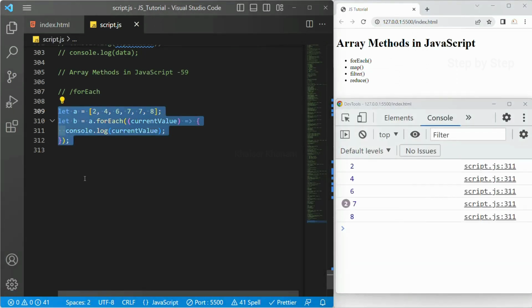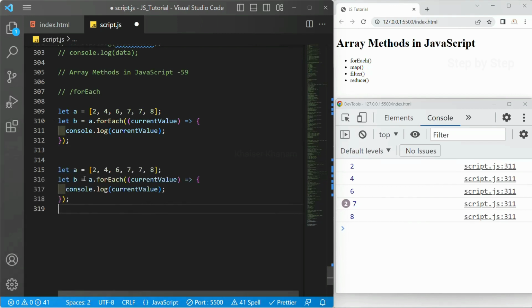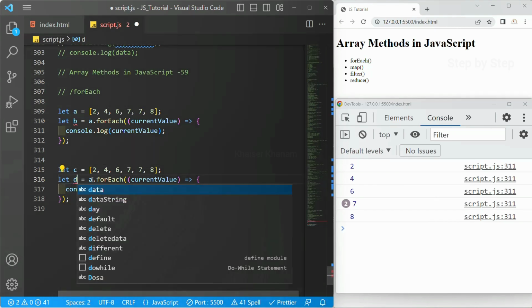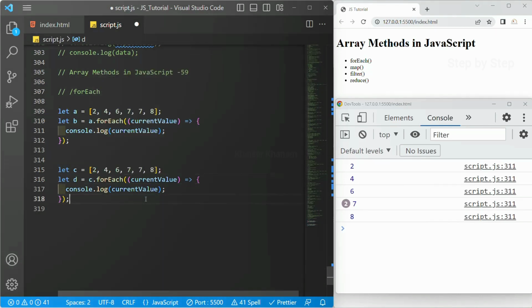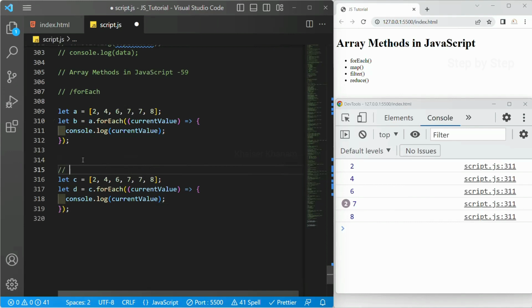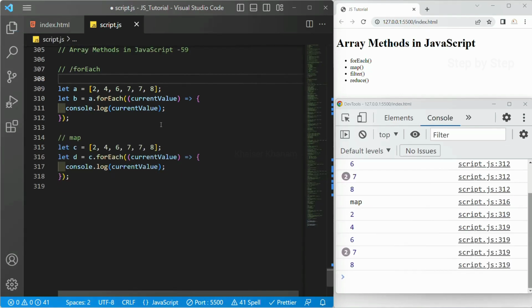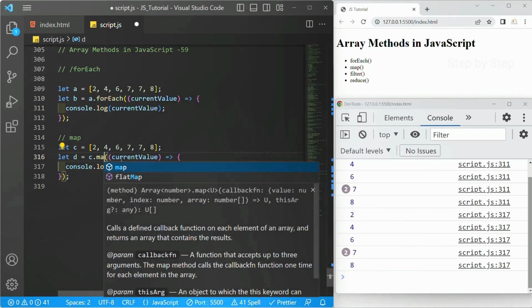Now let me just copy the same thing and here I will be pasting that. I will just change the variables. C. Here I will write D and here I will write C. This is map method. Now here I am just changing it to map method.